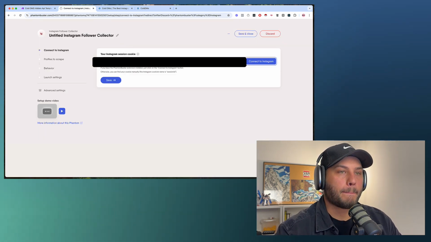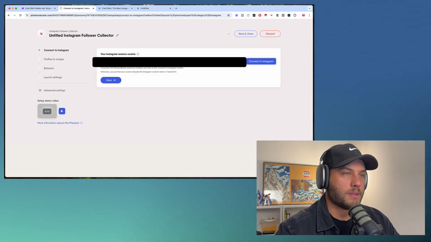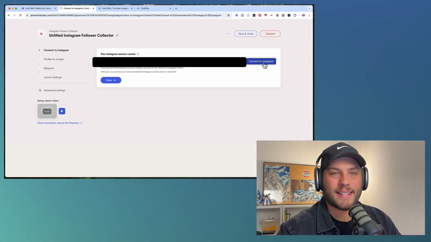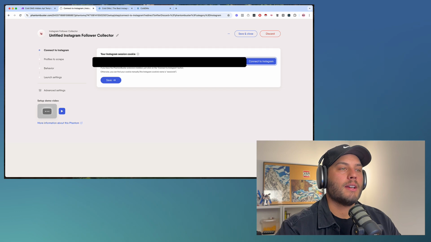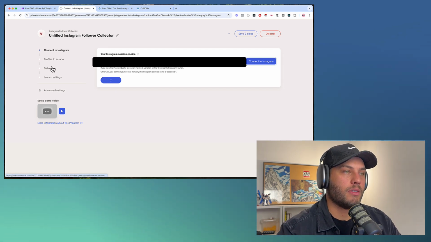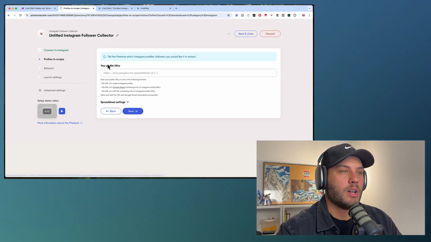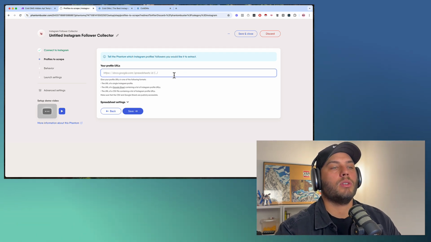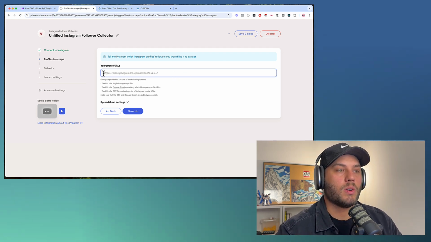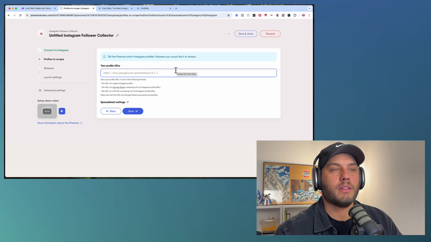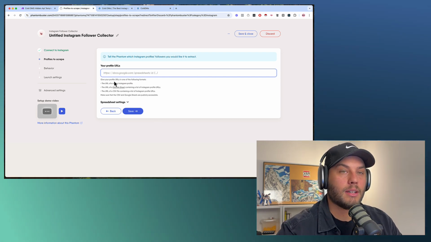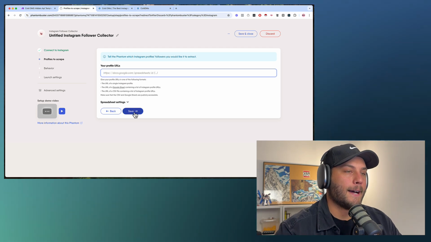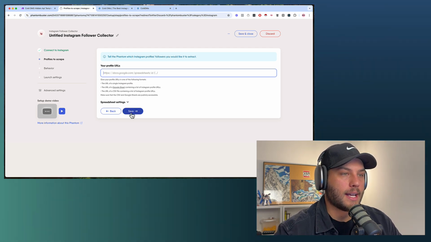So I need to blur out the Instagram session cookie. But basically what you need to do is click on this connect to Instagram button. And when you do, you'll hit save. And you want to put in your Instagram profile. So what you want to do here is just put the URL of your specific Instagram profile. I guess you could put anyone's in here if you want to scrape different people following, but that's fine. Just put yours for now. We're then going to press save.